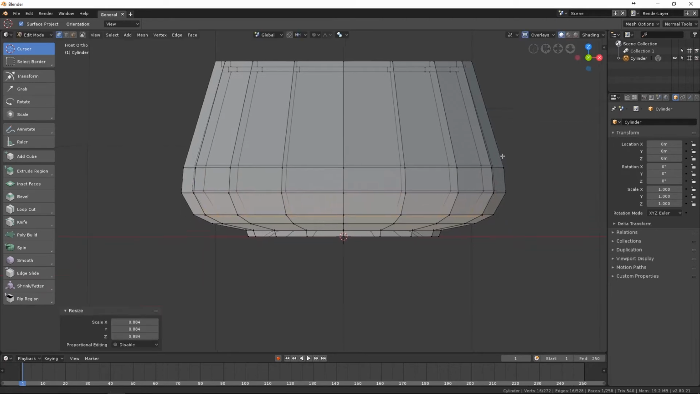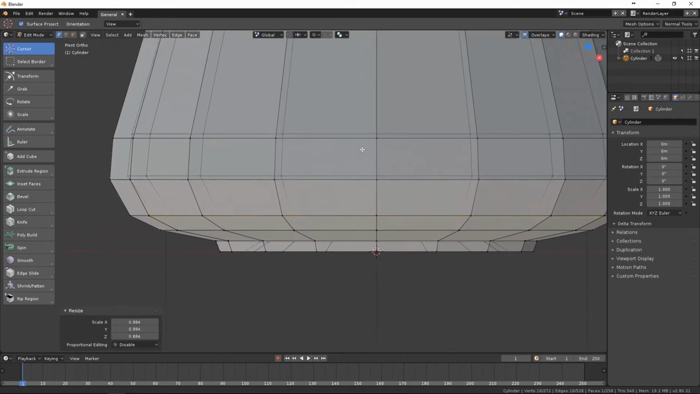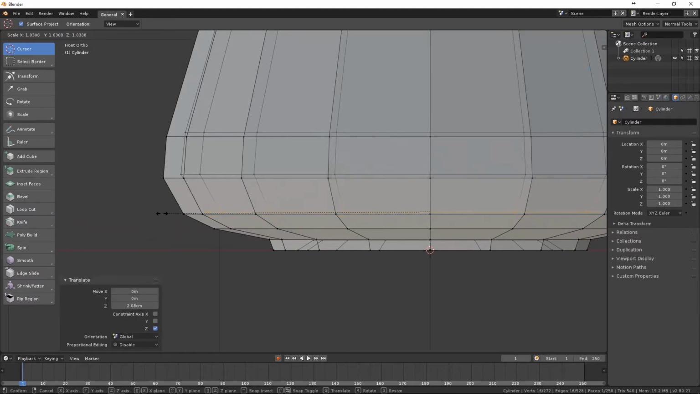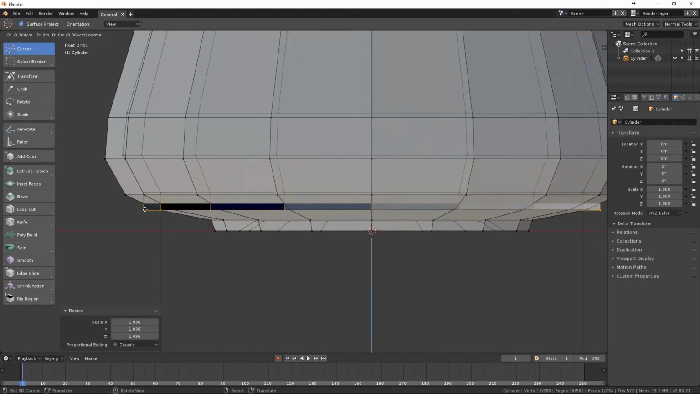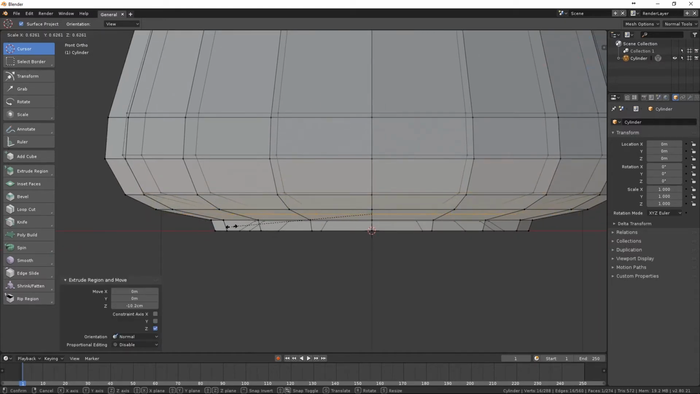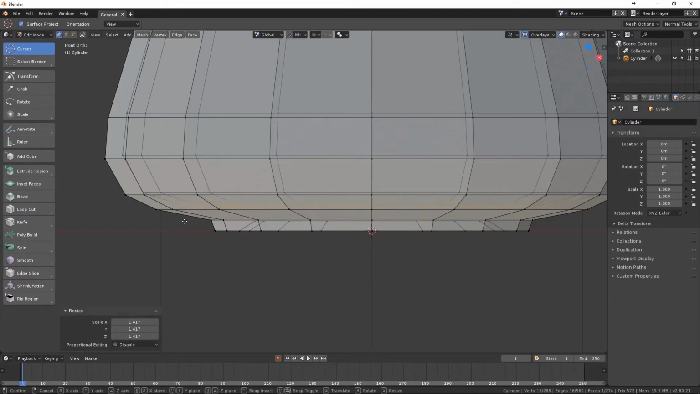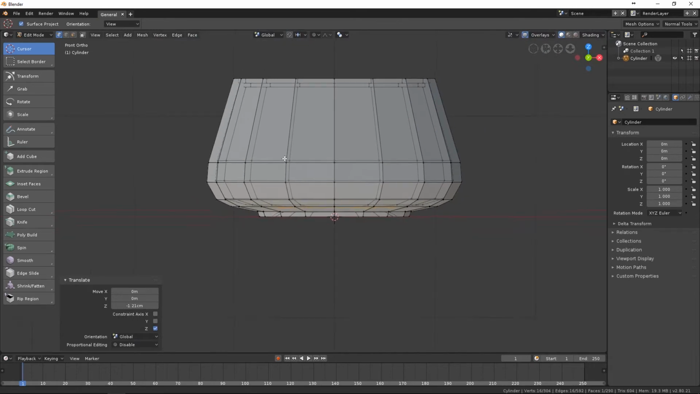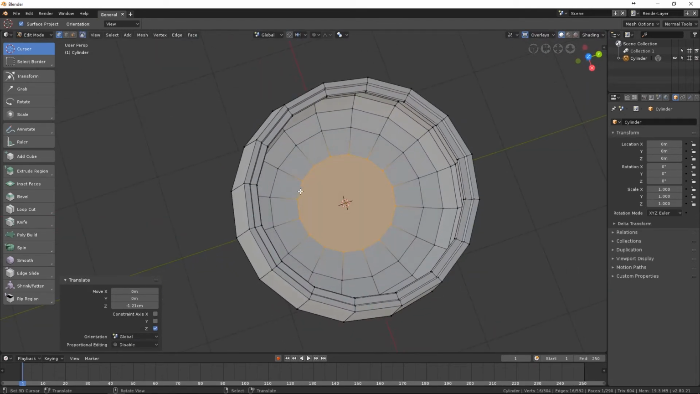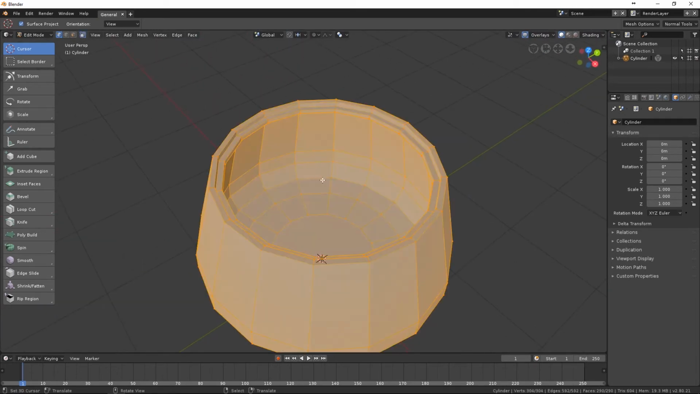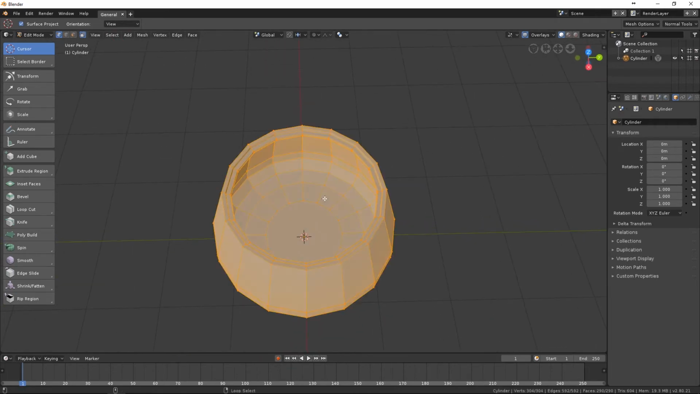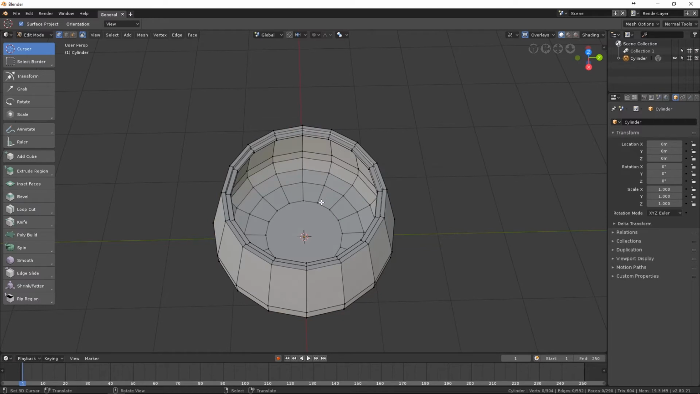Okay, I think this face is slightly out of position, so I'm going to move it up along the Z-axis a little bit, and then scale it again. Okay, I'm going to repeat this process until I'm happy with the bottom, the inside of the teapot. Okay, hit Z again to turn back to solid mode. Okay, so this is the body of the teapot. Next, we are going to make the lid of the teapot.